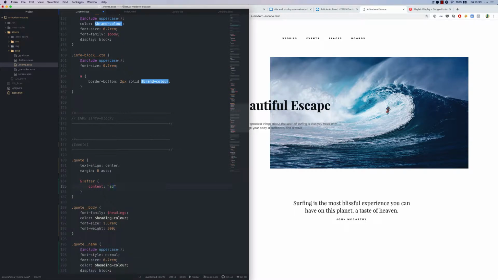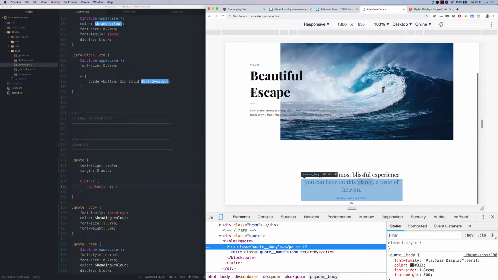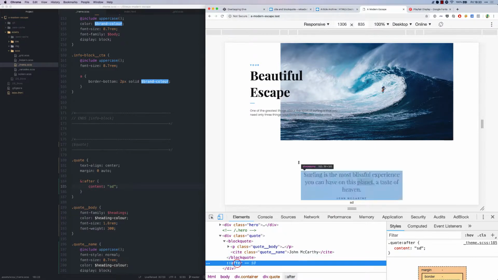By the way, if I put some content in here like this and press save, you can see it adds some content into the page, into the after. And if I use the dev tools to just look at this, you'll see that it's added a new section in the block quote. There it says after. It's added a new section with the content of SD.